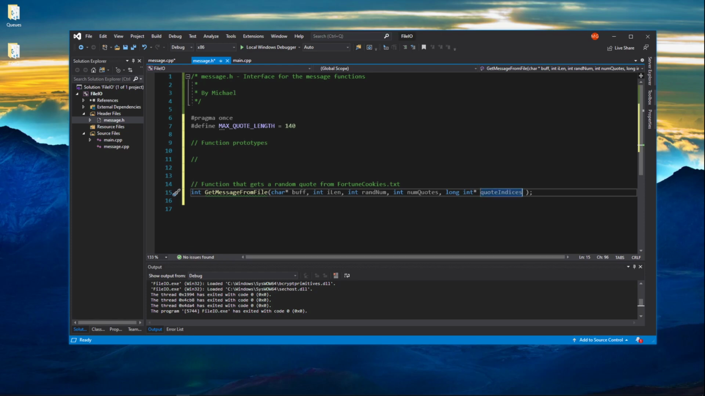Okay, and then we need a pointer to an array with the quote lengths. This is going to tell us... so it's an int pointer, quote lengths. Okay, so we need to make functions. One is going to generate a random number.